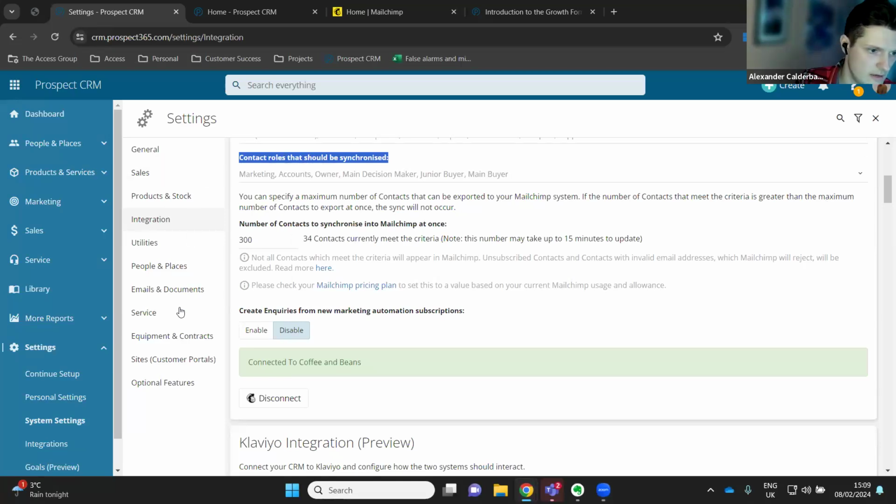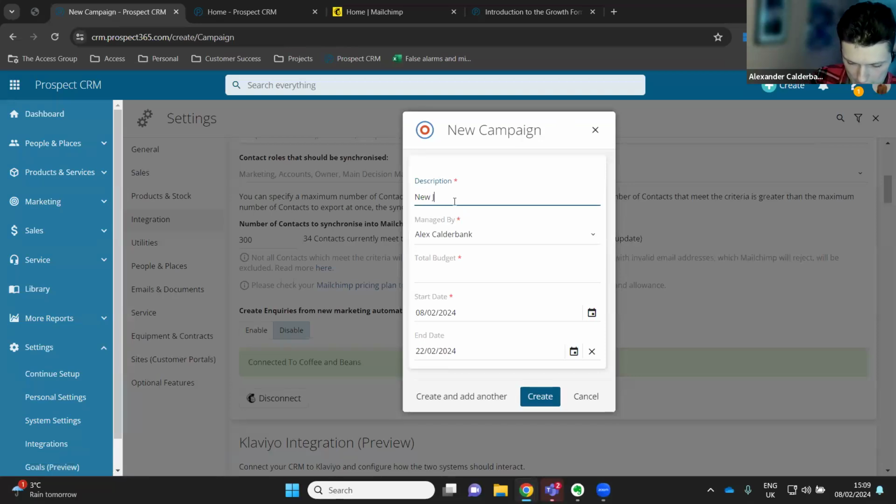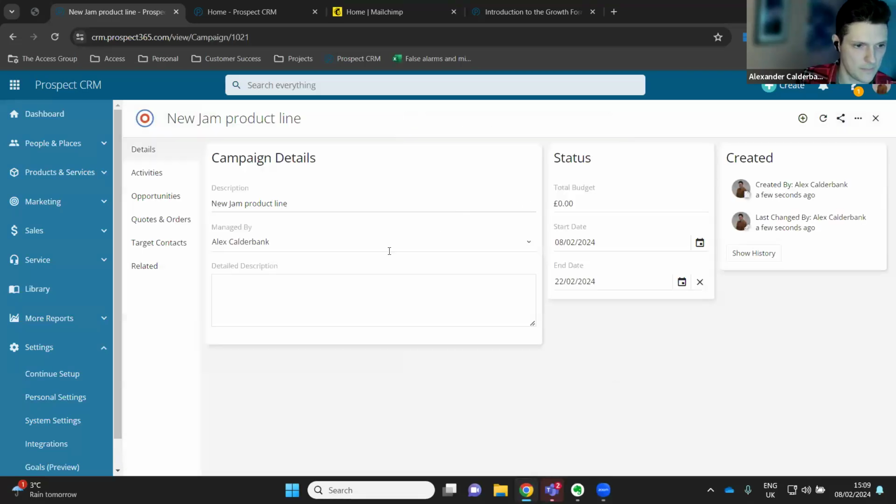So once you're connected up, the next step is to focus on how you can generate these campaigns and get in front of your customers. We'll start with a really simple scenario that we have a new line of products that we're planning on selling, and we want to reach as many customers as we can. So to create a campaign, go up to create and hit campaign here and say new jam product line, a bit of a description there. You can add in a budget if applicable. And then we've got a start date and an end date, which defaults to today and a few weeks. So we'll leave those as they are and then hit create.